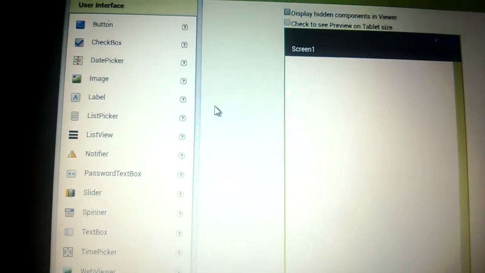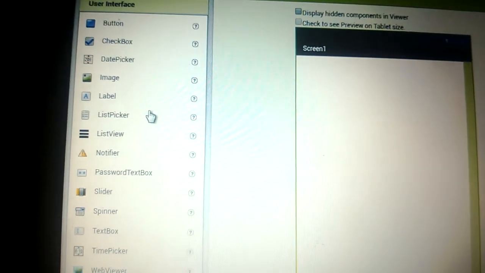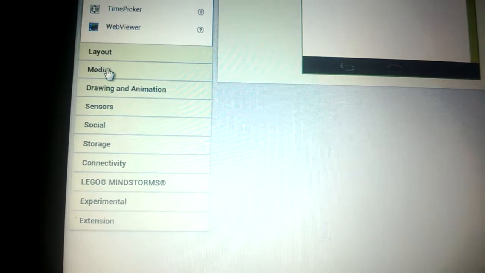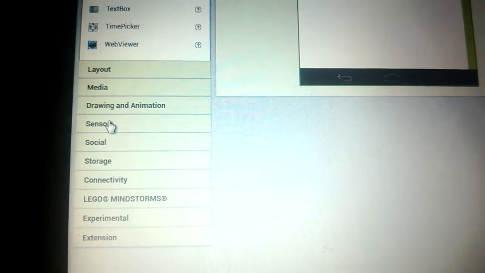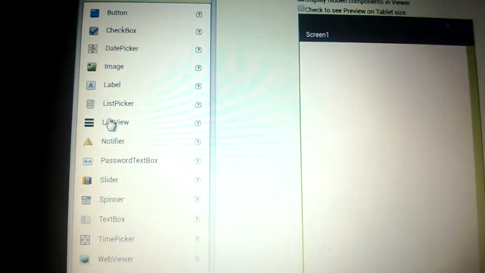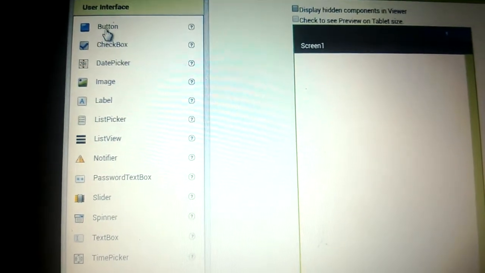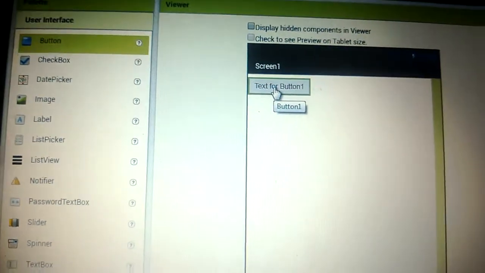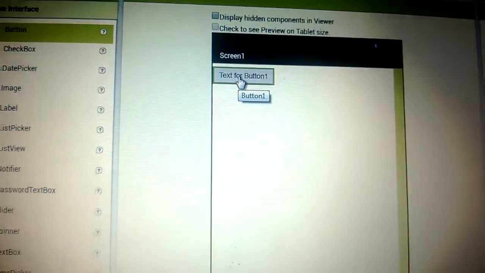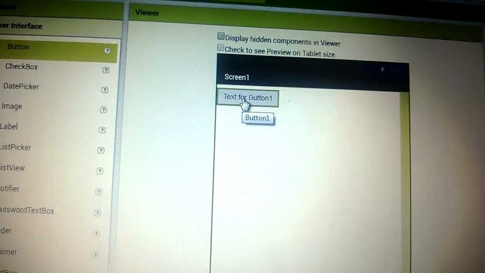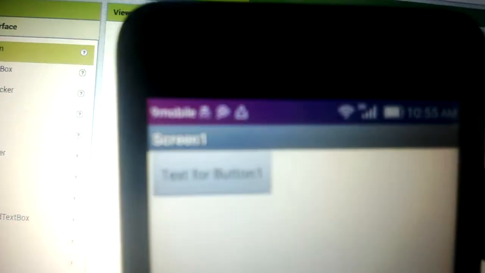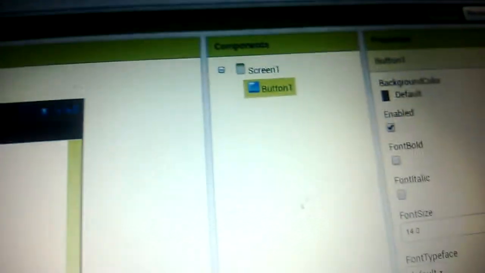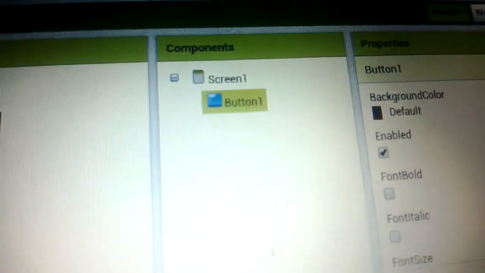For instance, I'm going to use button in this interface. Then I'm going to use media, and then sensor for the app I want to build. Now, if I want to use button, I will have to drag it here onto the screen. And if you check, you can see it's now appearing on my Android phone. If you check the component, you also see it there. It's saved in this place.